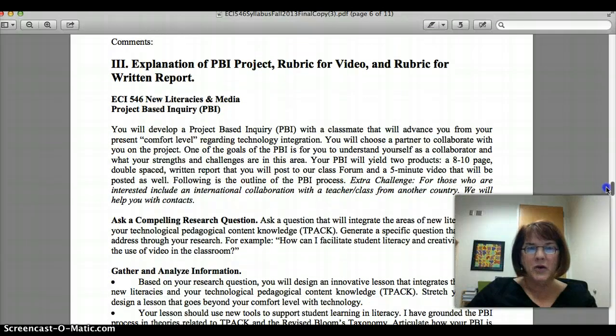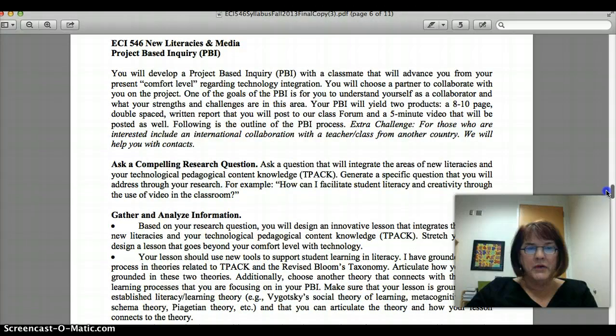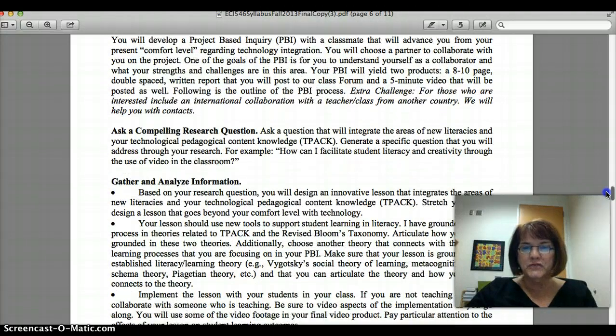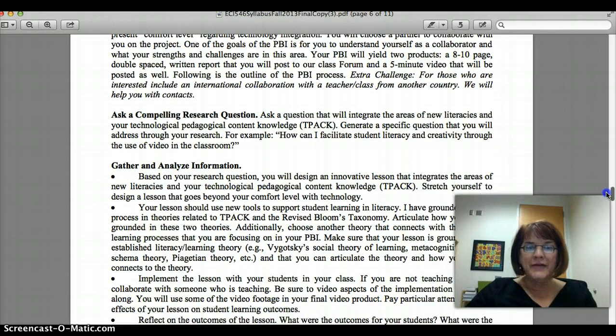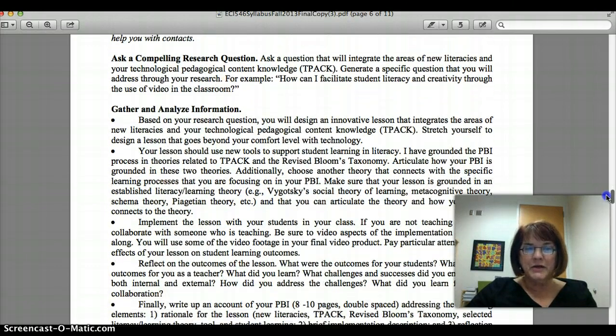I hope everybody's going by the information on the syllabus, because that's really your guide. If you stay close to the syllabus, then you'll be fine. So we've got ask a compelling research question, which you all have your questions developed. Then you're going to be moving into gathering and analyzing information, which of course you all do automatically because that's what we do when we begin a project.